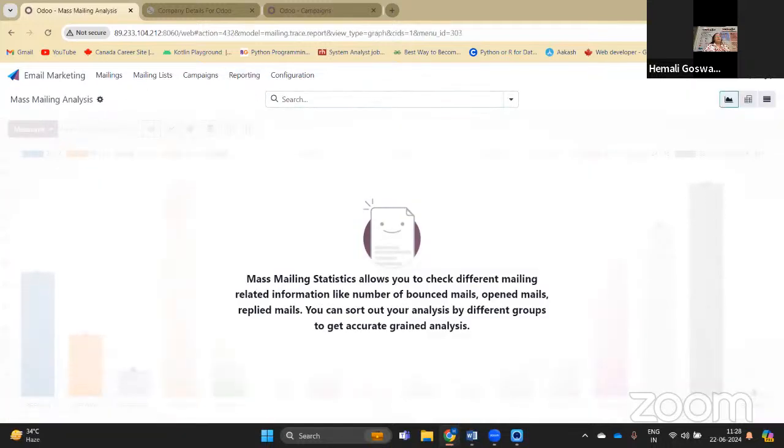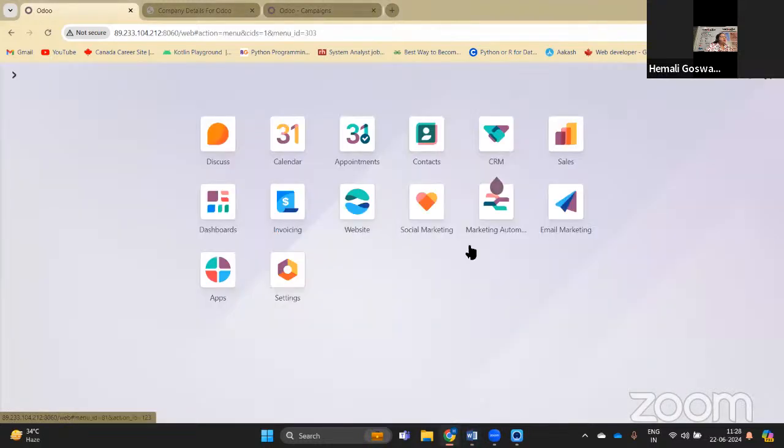So now this is all for the reporting section. You can also keep the measures where we can select the fields that we want to see in the reporting. Now let us go to marketing automation.